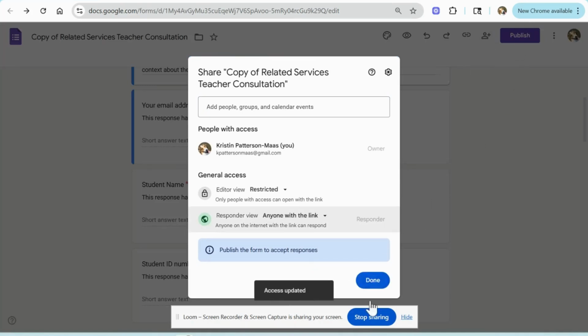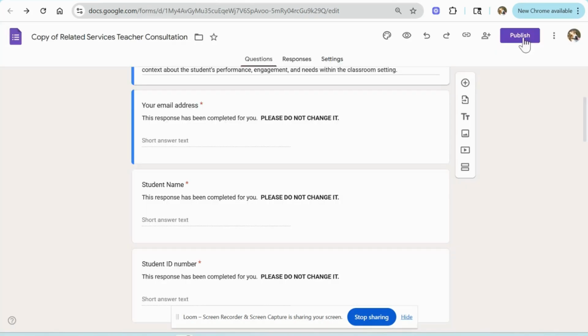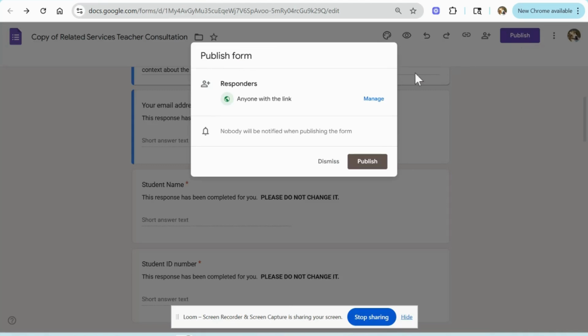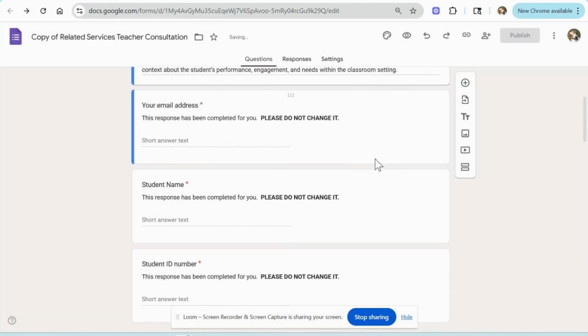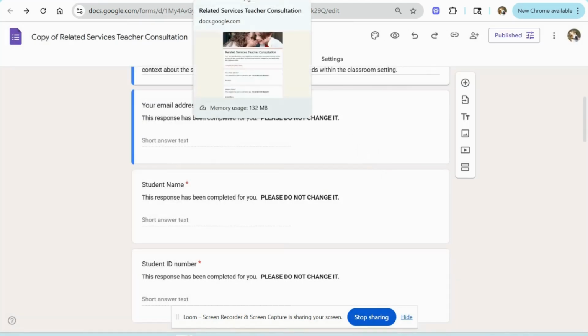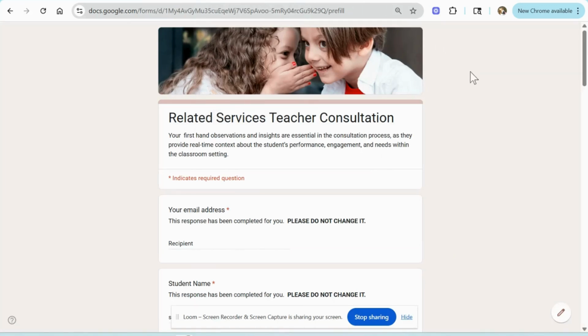Next, you'll go to your teacher consultation form and you'll again click share and make sure that responders are anyone with the link. And then you want to click the purple publish button and publish. And the same for your student work samples sheet.